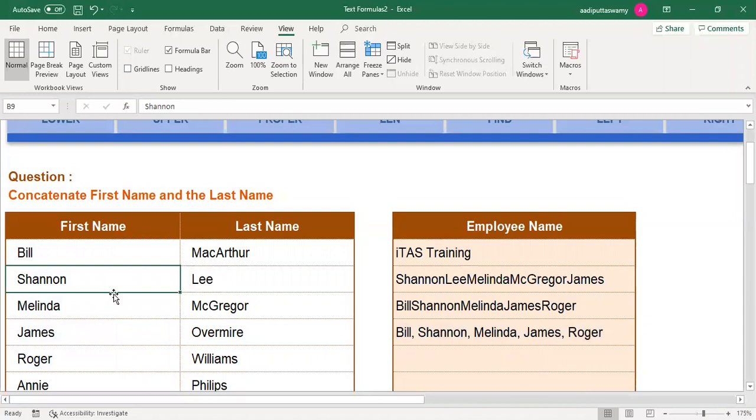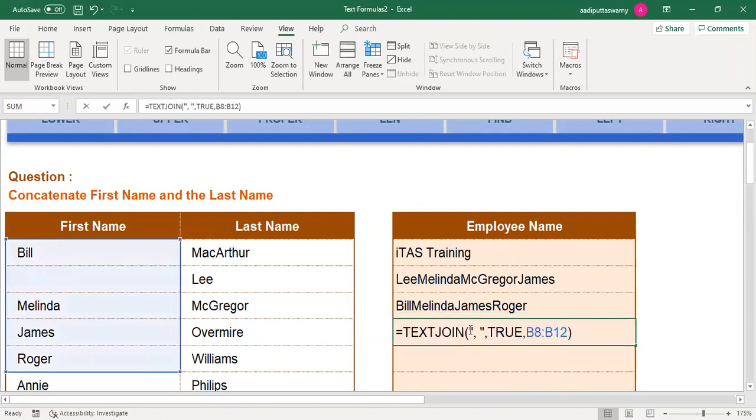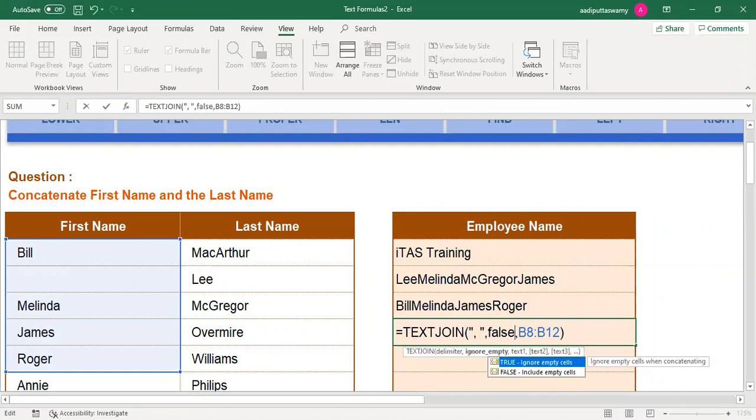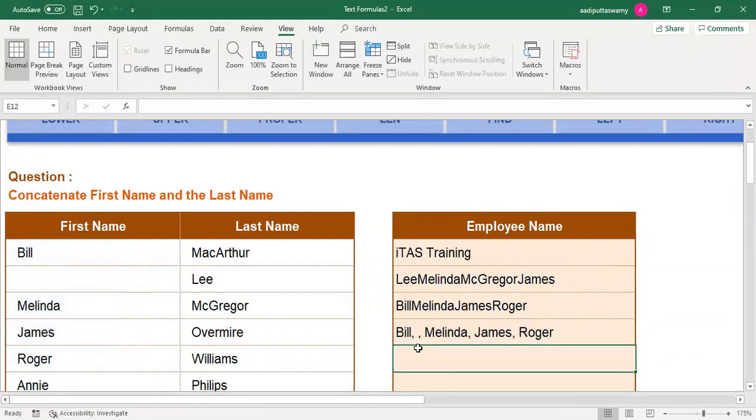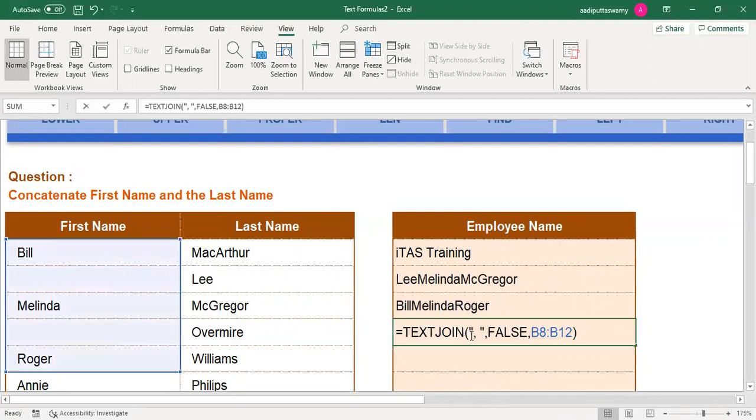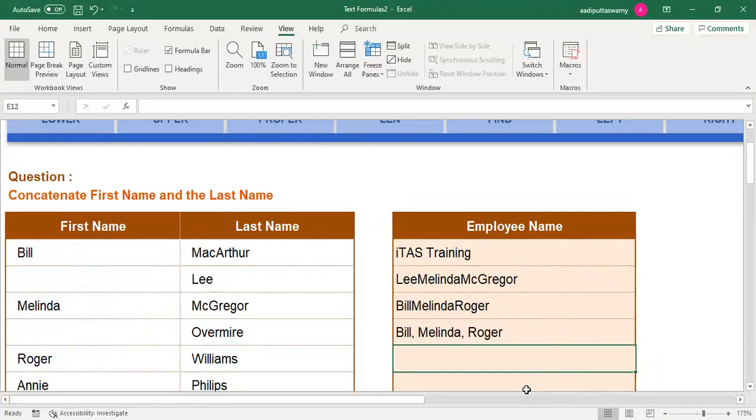I was talking about this true or false. Let's say I'll go here and delete one value. Can you see that I don't have a value here? Now instead of true, I'll make it false and say enter. Can you see that? A comma separator, then a space, then again a comma separator, then I get the name. Say I remove this, I'll get the space here. If I had given it as true, I would not get those blank values. So this is for joining the text.